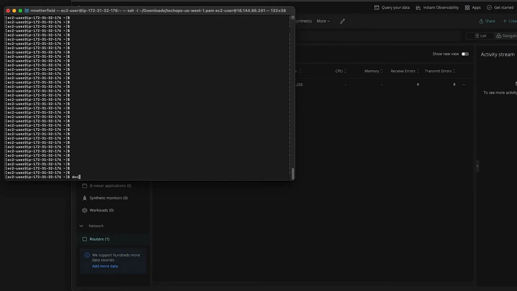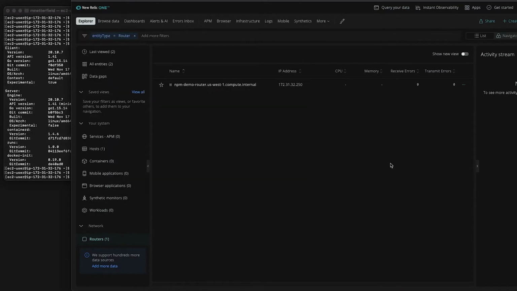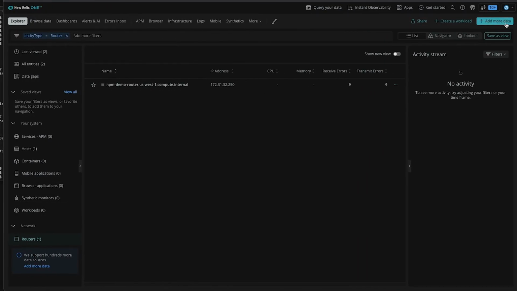So to begin with, you should already have a Linux host ready with Docker installed, and you should already have signed up for your New Relic account. When you're logged into the New Relic web interface, look in the top right area for the Add More Data button and click that.